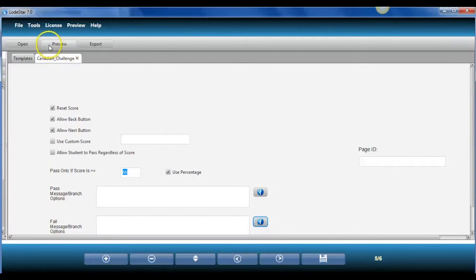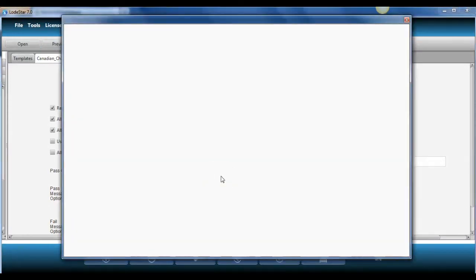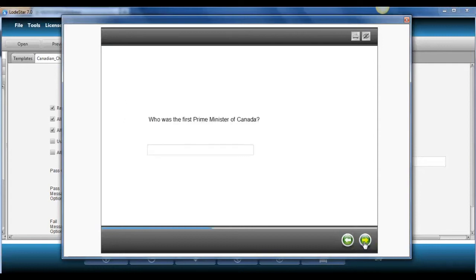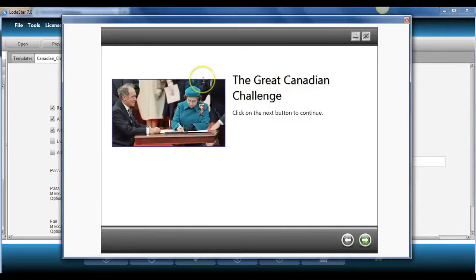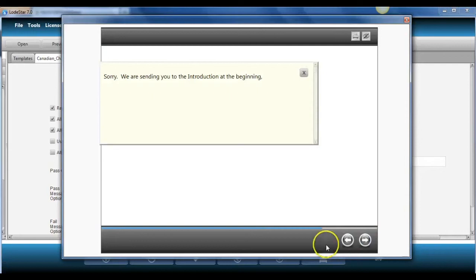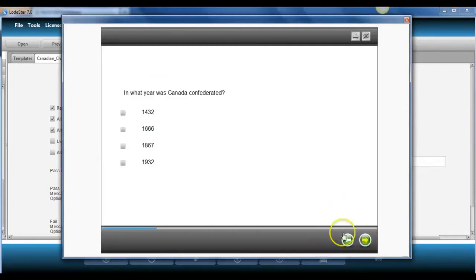So at this point, what I'd like to do is test this out. Click on Preview. And up comes the previewed learning object. There we are. Here's the introduction page. Let's say I just blow by everything. I just ignore it. Sorry, we are sending you to the introduction. Boom. So I can't blow past this. So in order to get to level 2, I really do need to answer at least 2 out of 3.